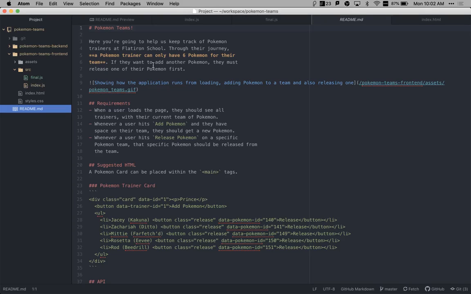So that's a p tag. And we basically just want to get the inner text and set it to whatever this object's name is. So that would be trainer data, and go back here, there's a key called name. So we want name.